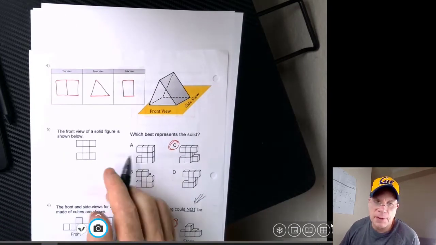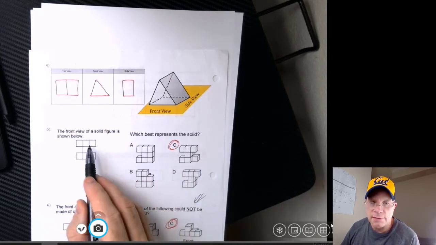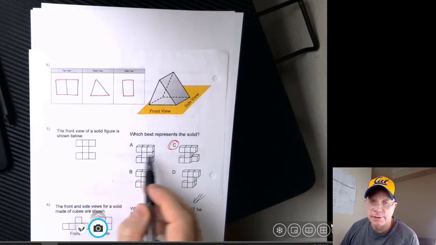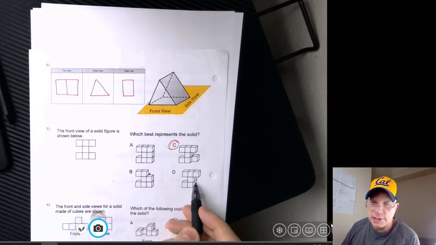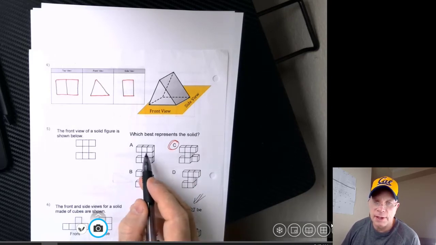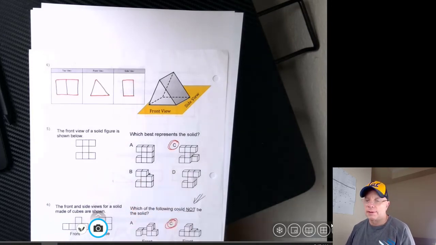The answer to problem number 5 is C. The only one that matches that front view, it almost looks like a capital I, is C. D is missing a cube here, B has an extra cube here and is missing a cube up here. And A has an extra cube here that's not shown in the front view.